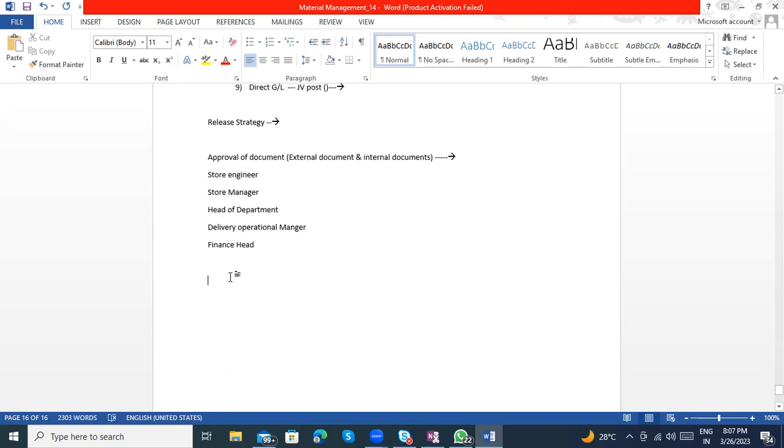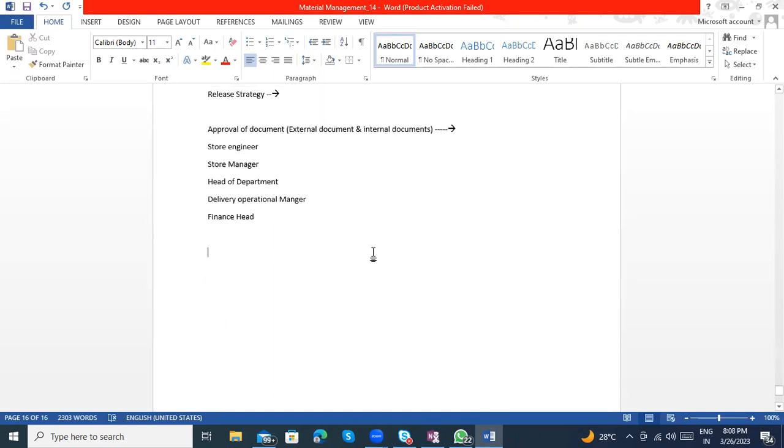We can define approval strategies for purchasing documents, either internal or external. What are the documents possible? We can do it for the purchase requisition, for the PO, for the RFQ, for the service entry sheet, for the contract, and for the scheduling agreement. These are the main documents for which we can design the approval strategy.